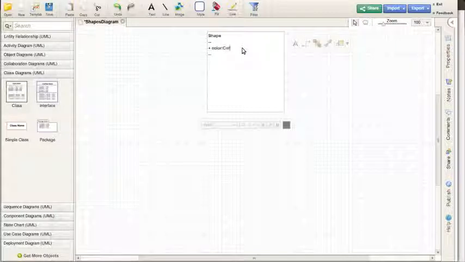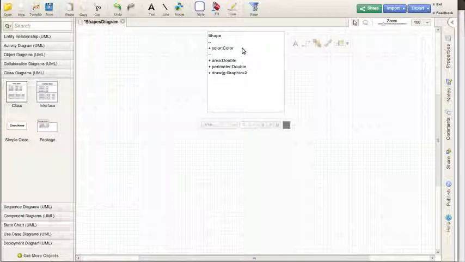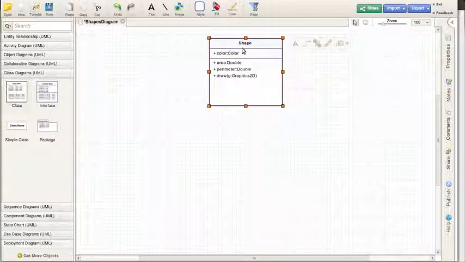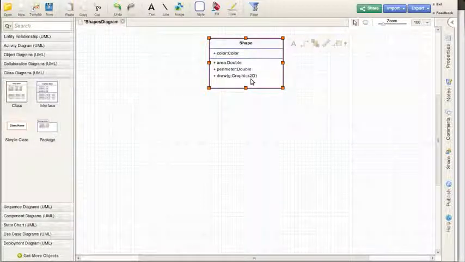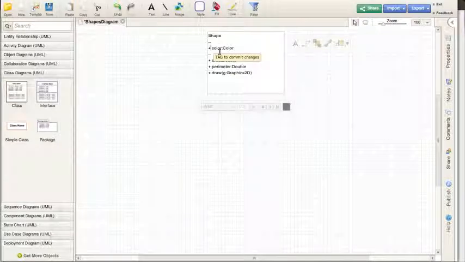I'm managing to convince myself in my head that we should have a color for all shapes, and in addition they are going to have the things that I wanted to put in, which were methods to calculate an area and to calculate a perimeter. Both of those return doubles. And you know what? I also want a method that draws a shape to a graphics 2D object. Okay, so there is our shape supertype, and these, whoops, not public, private. We'll come back to that.